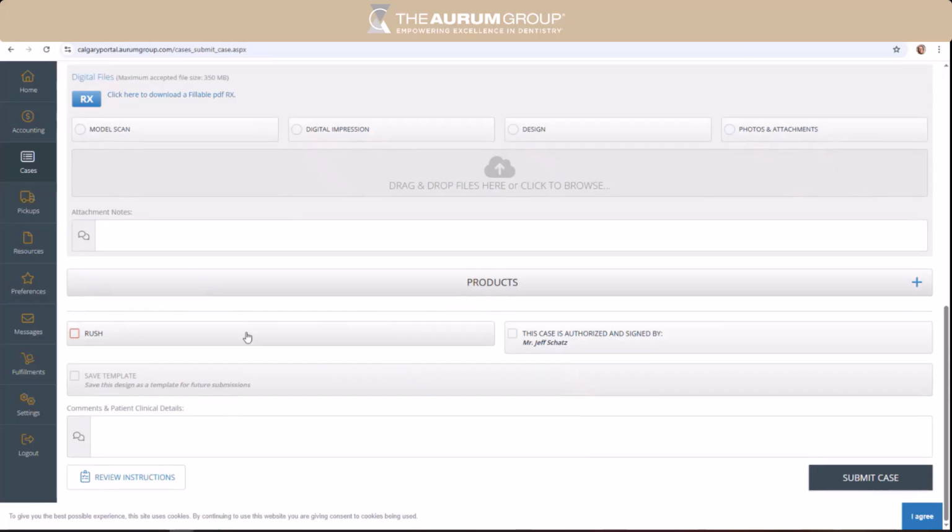You can also create a template for anything that you want. It will save a template up at the top, and then you'll be able to use that in the future. So if it's the same prescription for the same product, all you need to do is edit the patient's name.